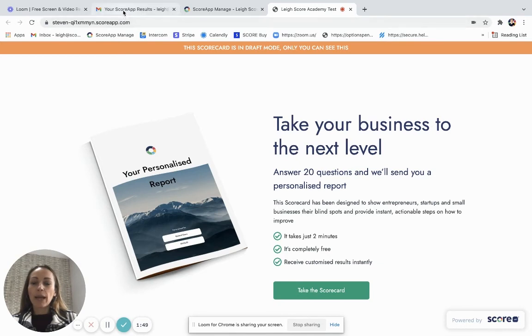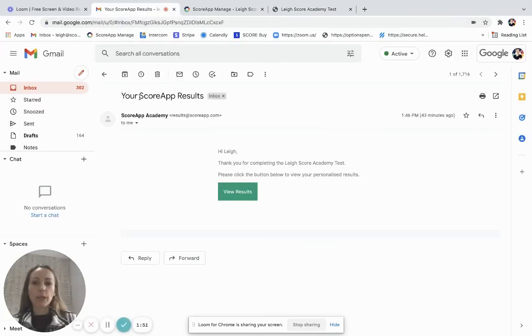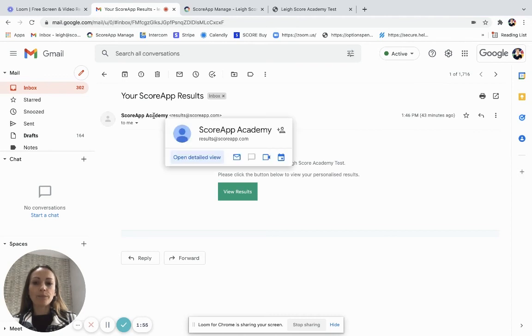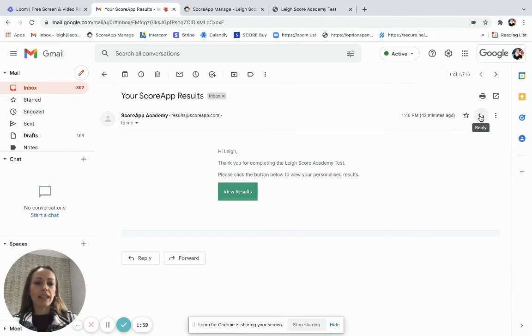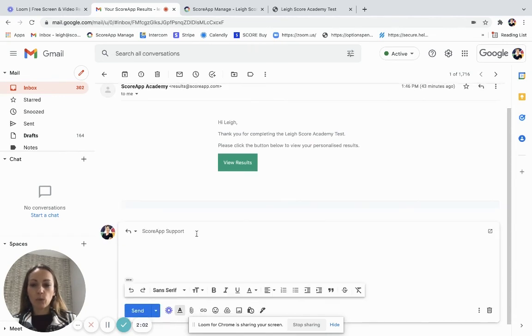I have prepared a version earlier just to show you that we now have the subject here, the from name, the customization in the body of the email, and if I click on reply, it will go to the email address that I've entered.